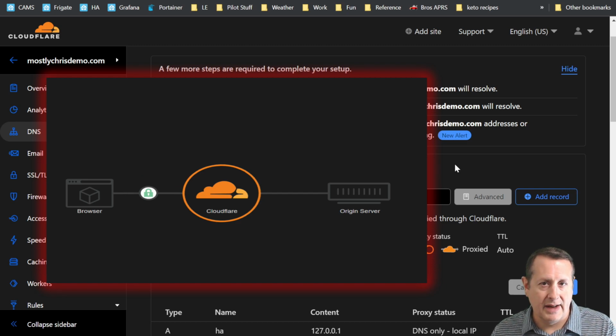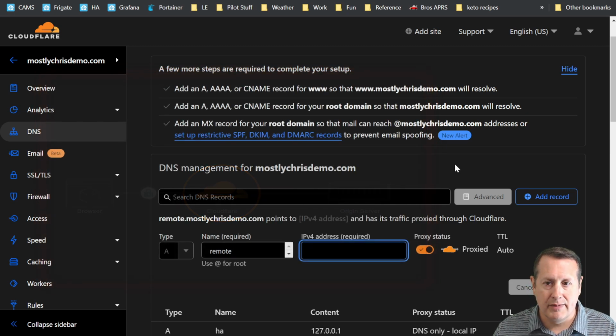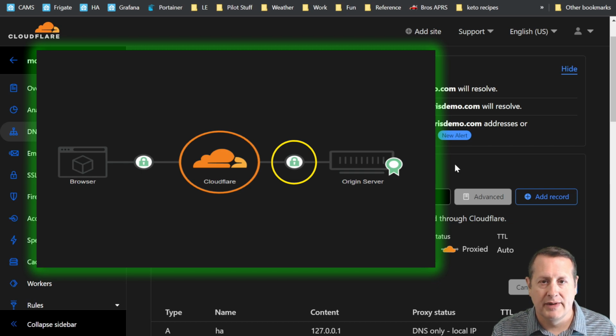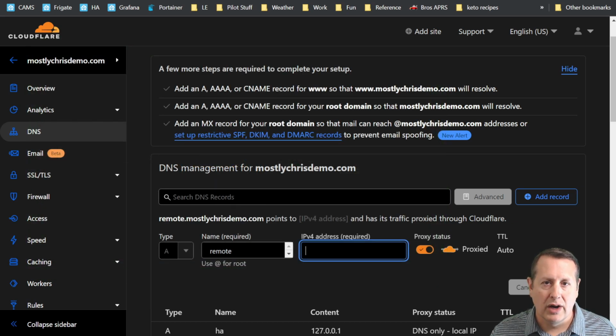If I go from the internet, remote.mostlychrisdemo.com, it will go to the Cloudflare proxy encrypted. But from Cloudflare to Home Assistant right now, that part of the path is not SSL or not encrypted. We want to make sure that we encrypt the path all the way from the internet through Cloudflare and into the Home Assistant instance. And the way we're going to do that is we're going to create an Origin certificate.